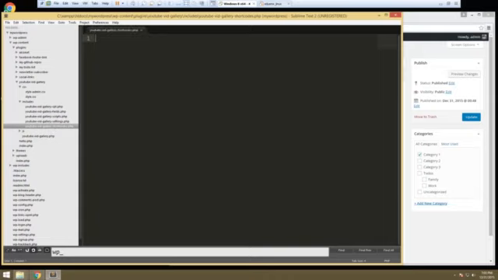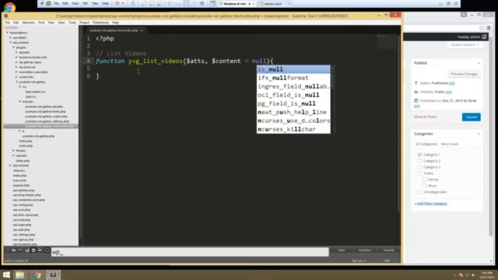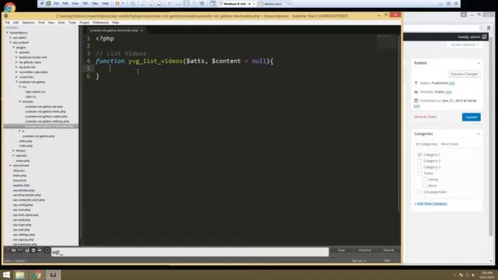shortcodes.php file. Okay, so let's open up our PHP tags and we want to list videos. So I'm going to create a function and we'll call it yvg_list_videos, and that's going to take a couple parameters. We're going to have our attributes and content, which is initially going to be set to null. One other thing we want to do is declare our global post variable. So I'm going to say global post.